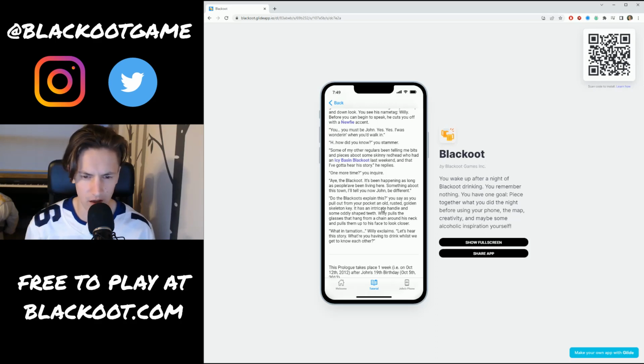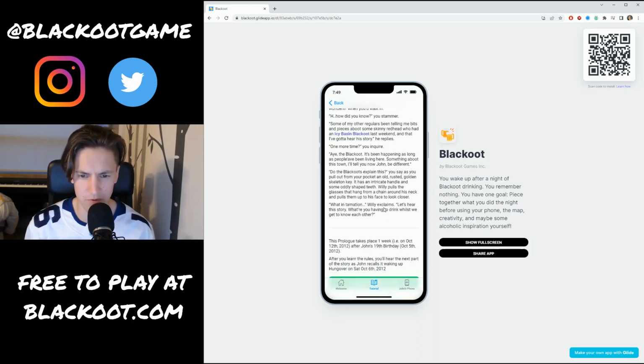Do the blackouts explain this? You say as you pull out from your pocket an old, rusted, golden skeleton key. It has an intricate handle and some oddly shaped teeth. Willie pulls the glasses that hang from a chain around his neck and pulls them up to his face to look closer. What in tarnation? Willie exclaims. Let's hear this story. What are you having a drink whilst we get to know each other?